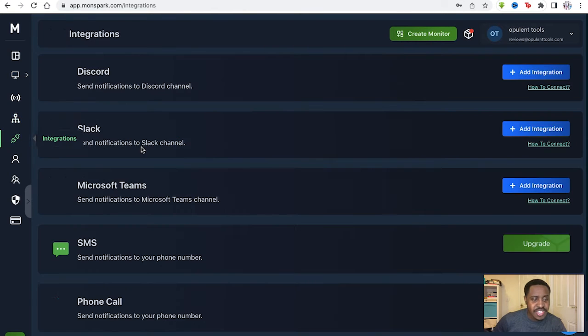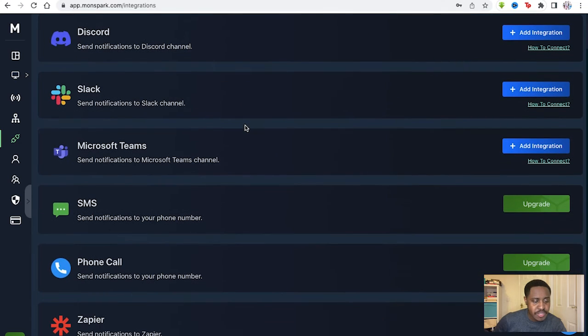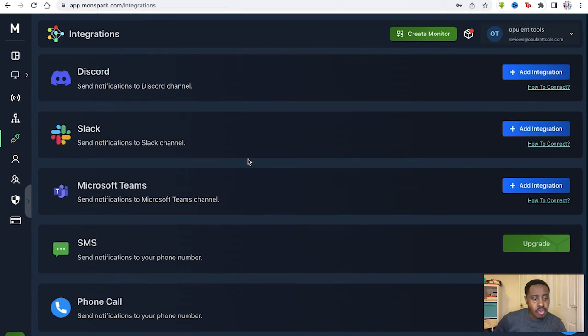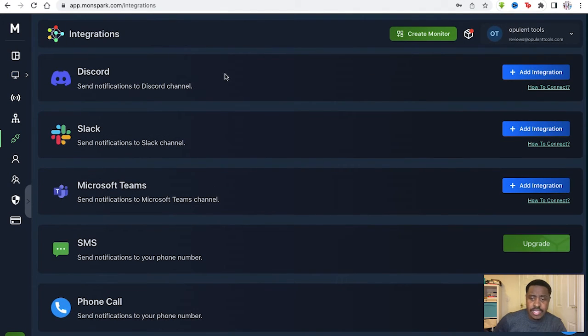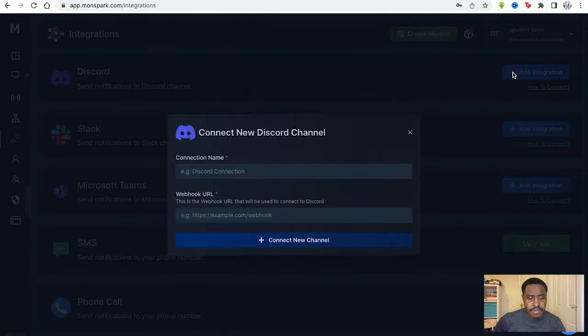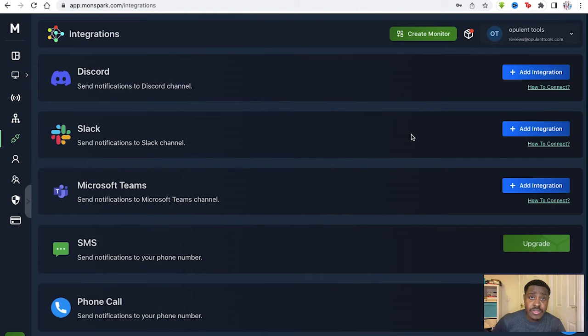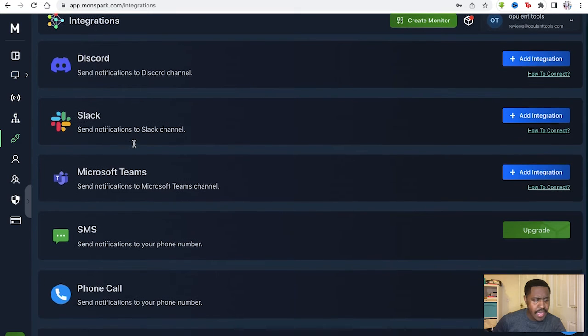Then you go to integrations and you have all the different software you can integrate with Monspark as well. There's not so many here, but you've got some good ones. You have Discord, you can add that integration if you wanted to. You've got Slack, you've got Teams, SMS, phone call, and Zapier as well. And Discord, again, if you want to integrate it, it'll look something like that. You put the connection name, the webhook URL, and you connect that channel easily right there to whatever Discord channel you have. So that's quite good to have.